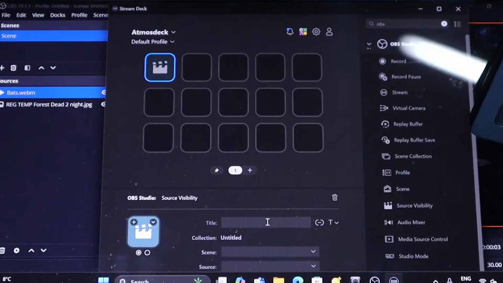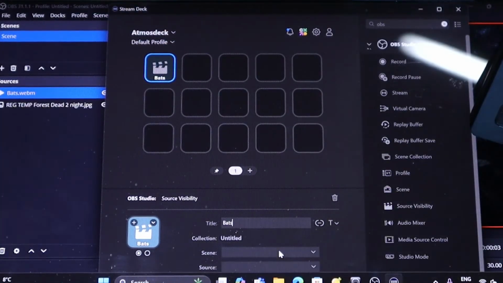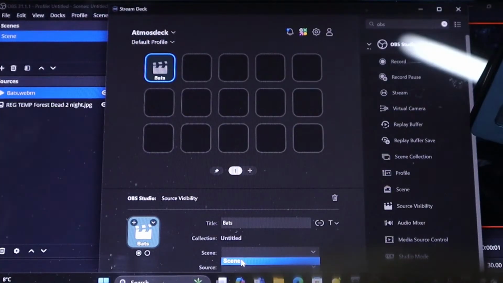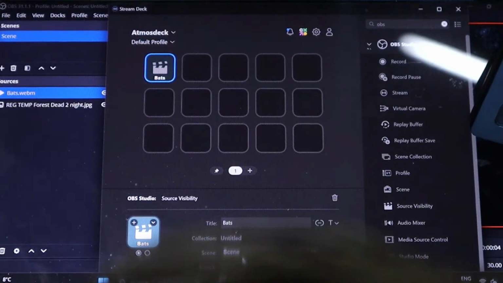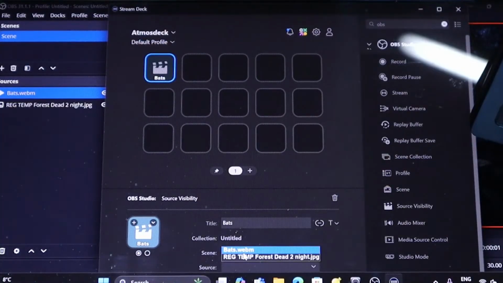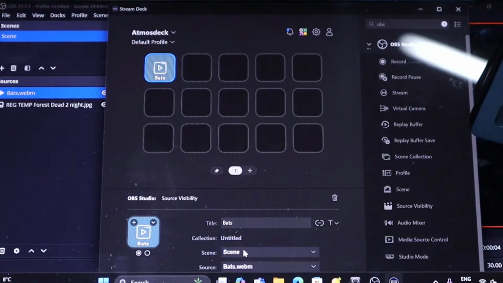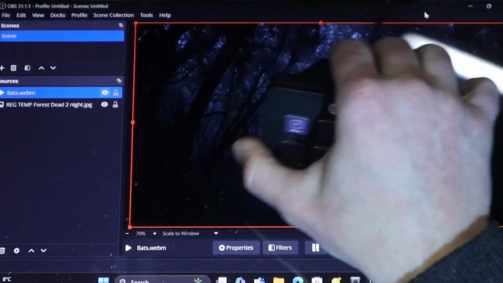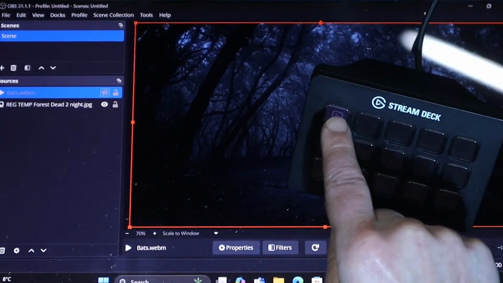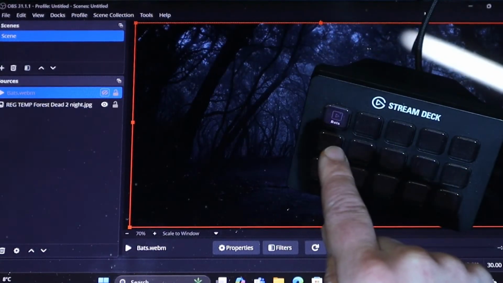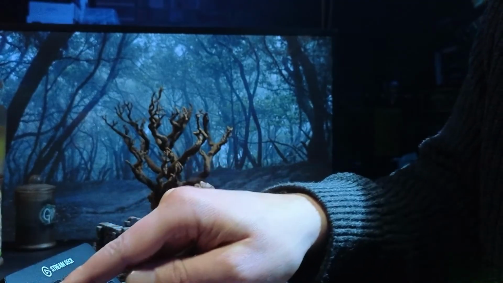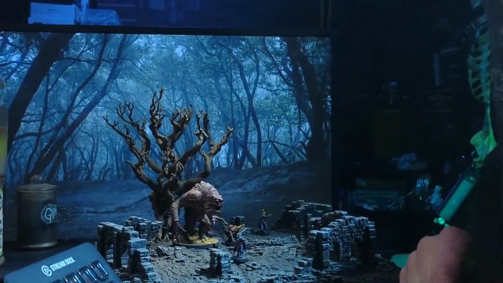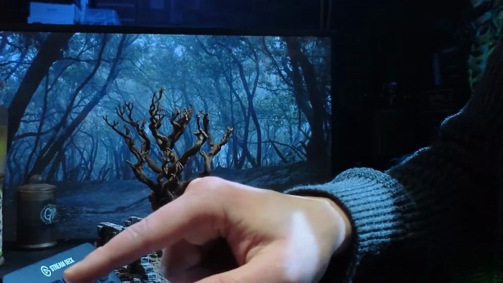All right, I'm gonna call this one Bats. You'll have a couple of pull downs down here, which will be whatever scene is active in OBS at the moment. And then you should be able to see a bunch of the sources that are there. So I'm gonna select my Bats, right? So now that button is on this guy. If I push that button, we'll have a live kind of thing about our bats. We're gonna turn on the bats, we're gonna turn off the bats. That's what we can do.